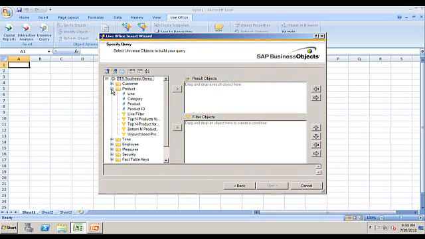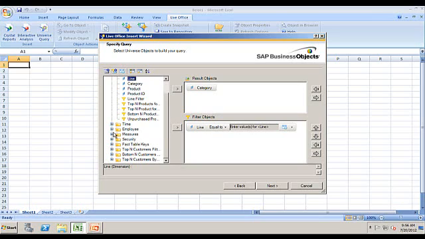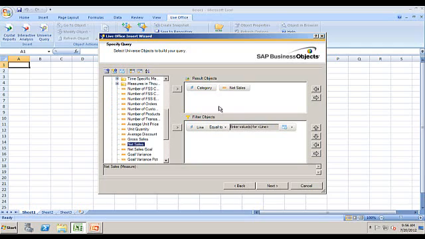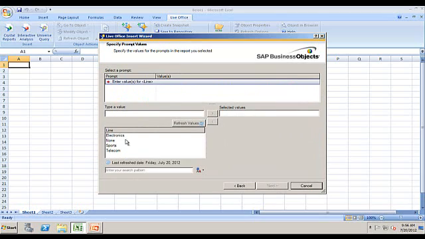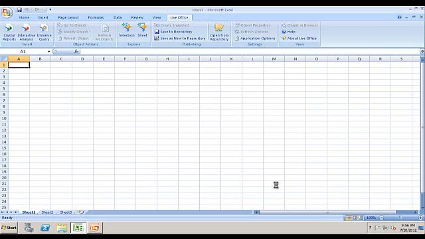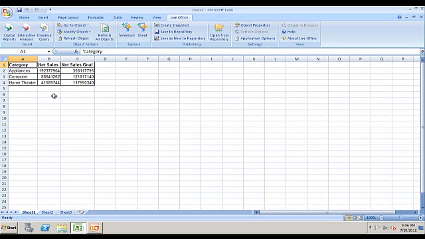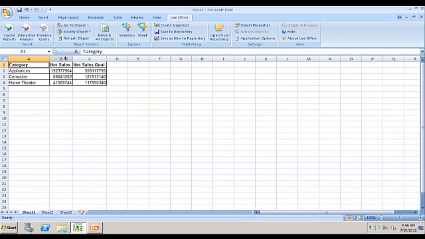Then what I'm going to do now is select what I want to report on. So I want to do category. I want to filter by line, and I'm going to say is equal to. I want it to be a prompt. Okay, then we're going to go to measures. And then I want to see net sales and how I'm doing against my goals. So next. Okay, then it's asking for a parameter. Finish. Now you can see it's automatically brought that data into here, the result set.